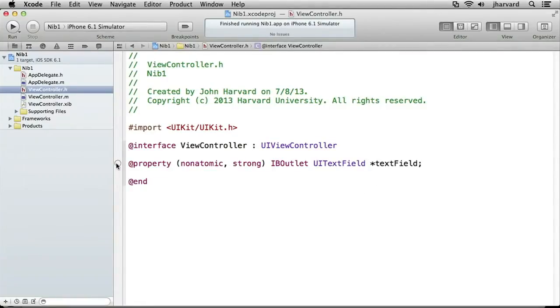OK, so what is an IBOutlet? Well, what's interesting is because I typed IBOutlet, notice this little circle that appeared here. Let me get rid of IBOutlet, hit save, it goes away. Let me put it back, save, and it comes back. So notice, this is kind of cute. I need to have two windows open. We'll come back to why that's cute.